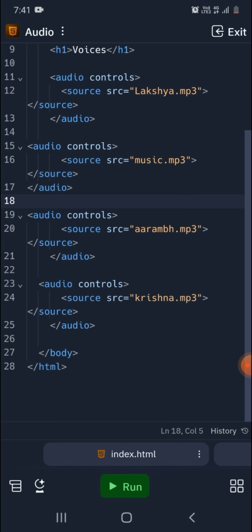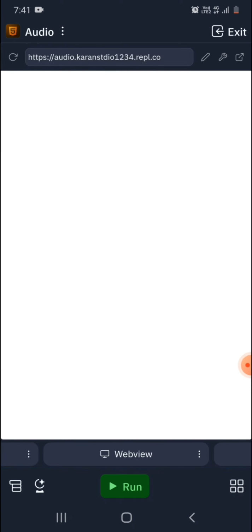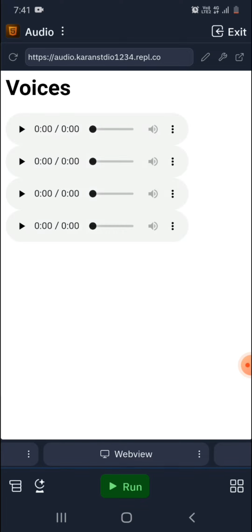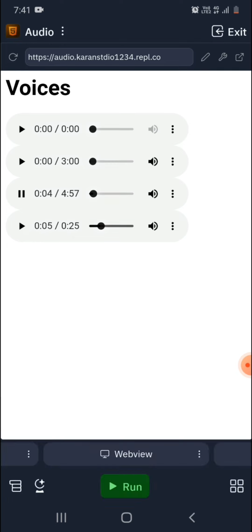You can add another music or song. So if we run it, we can see there are 4 voices. One by one we can play them. Like if we play, this music is playing. After that, there is another music which can be played here. We can play multiple musics simultaneously. This is also being played.